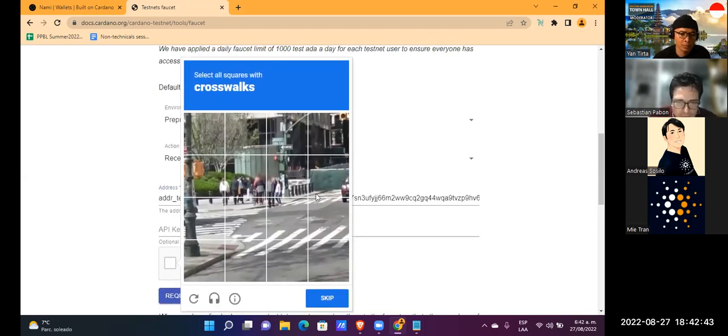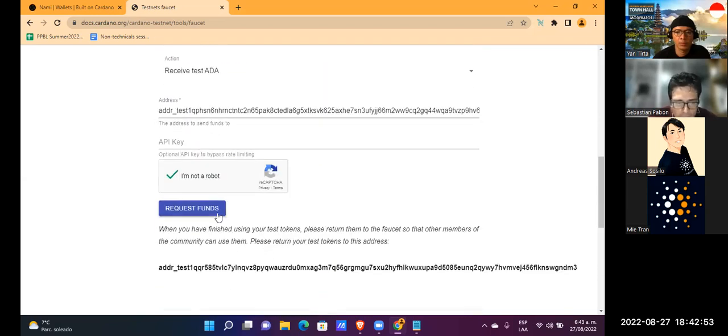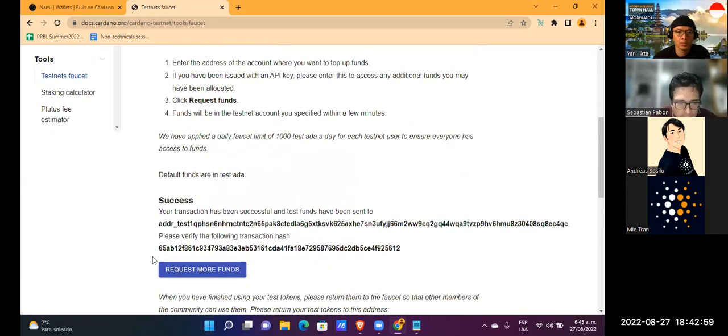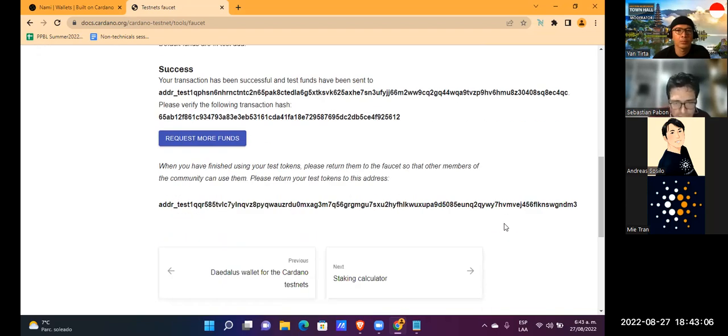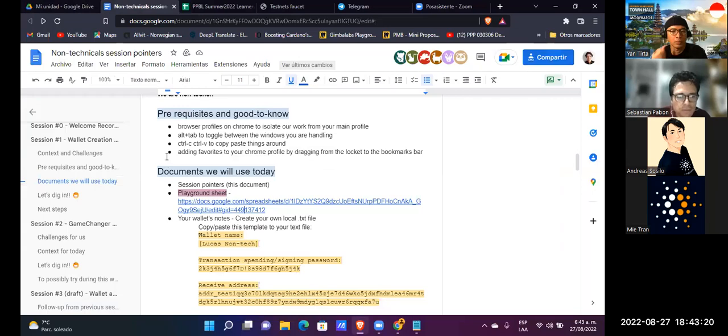We have to satisfy the captcha. Okay. The faucet says success. In normal conditions, these funds are reflected here.